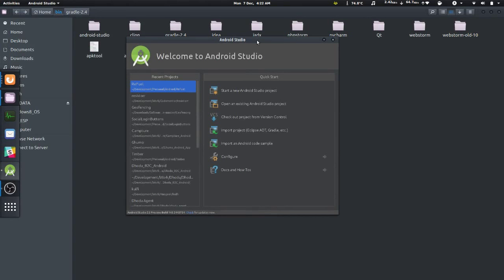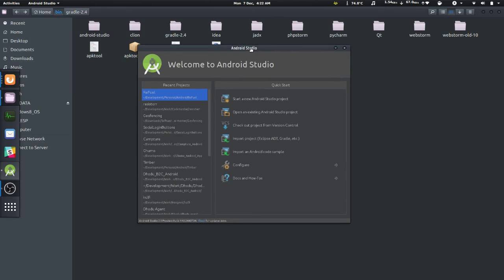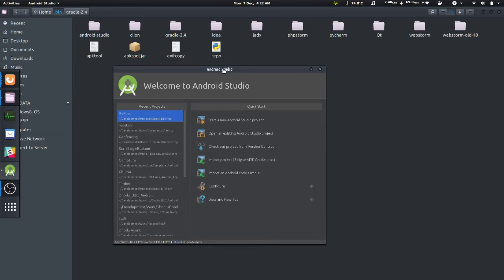This is an optional step. You might like to do this later on if your Gradle hangs up, because if you have a good internet connection, you will not have this problem anyway. So you're going to start a new Android Studio project. Okay, this is a new Android Studio project.